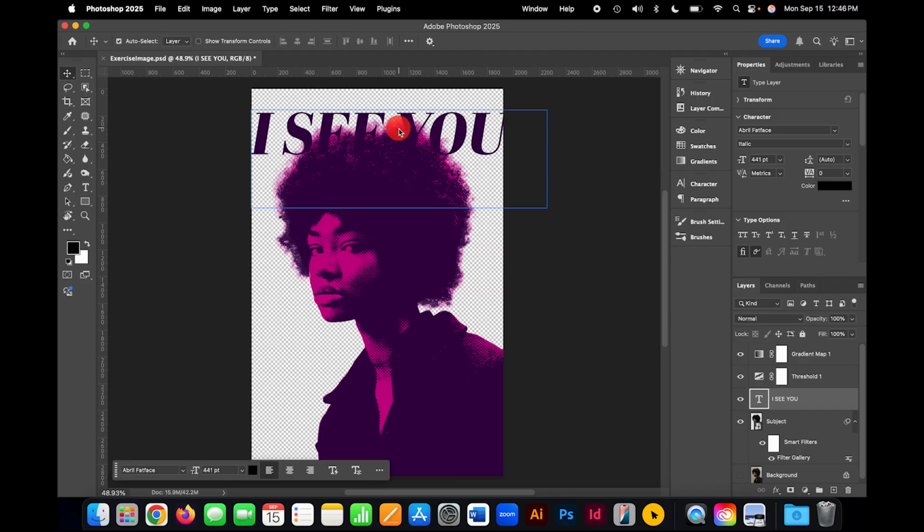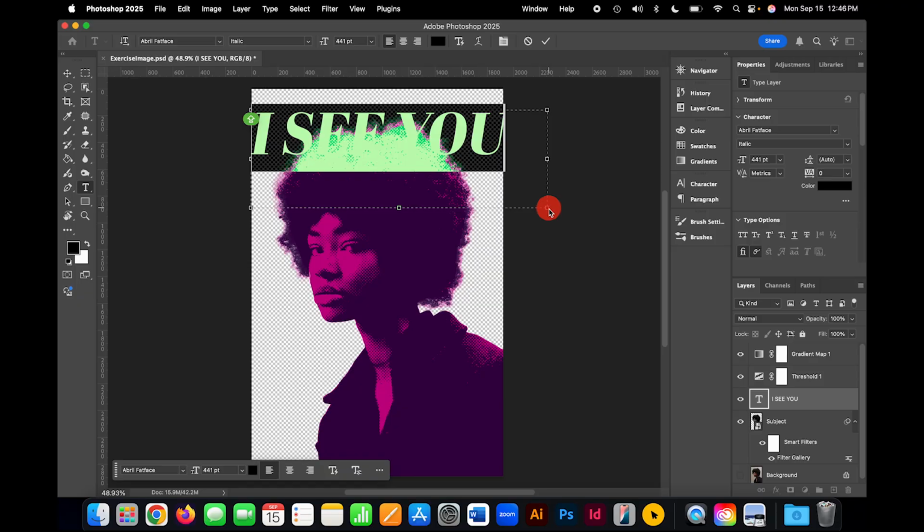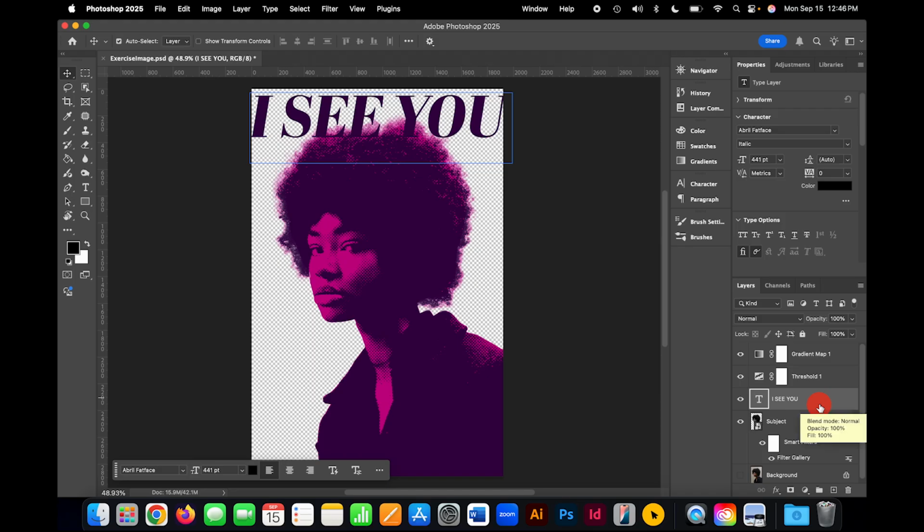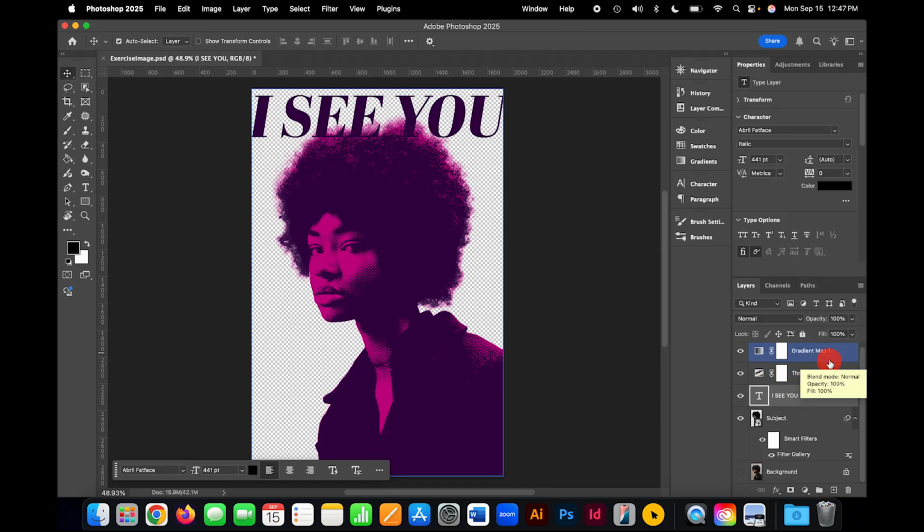Now, you'll see that this blue bounding box is much bigger than the text itself. You can change that. Double click on the T in the layers panel, and you can make the bounding box smaller so it doesn't take up too much space. I want you to notice something. If I move my text layer above my gradient map, my text is actually black. But once it's moved below the gradient map, it's getting impacted by the colors that I set in the gradient map. So I need you to remember that because that's going to come up in a little bit here. I want my text to be behind the subject.